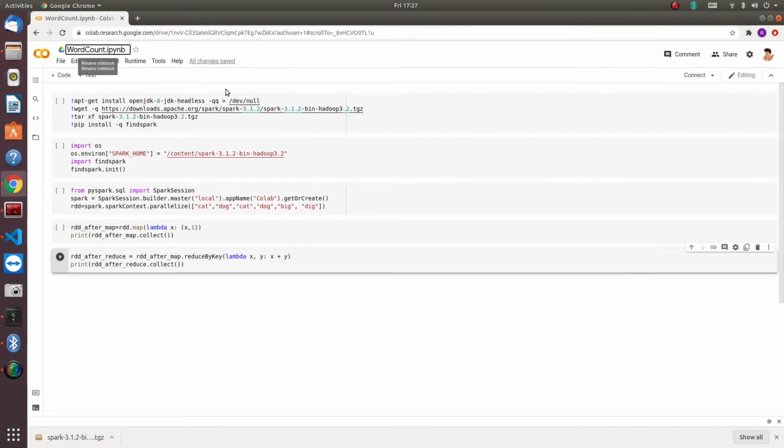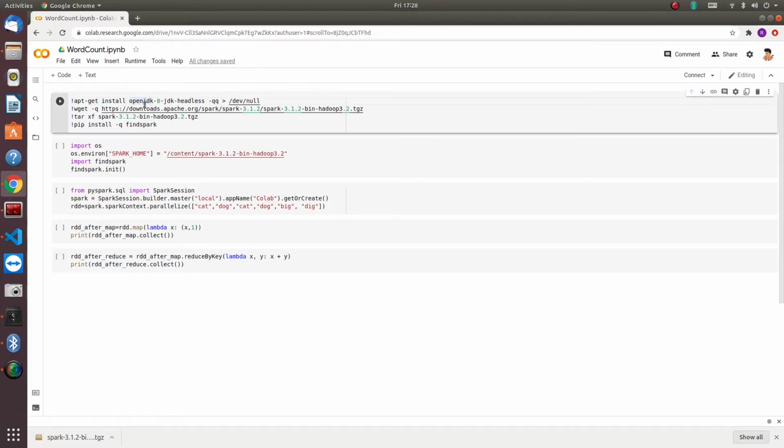Hello everyone. Let me first show you how we install Spark in Google Colaboratory, and we'll also run a toy example for word count. First, open a notebook in Google Colaboratory, then we install Java, download the Spark package from the website and unzip it, then also install PySpark.